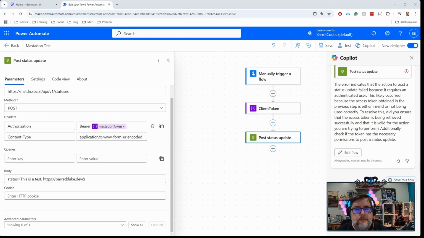So it'd be like, scheduled_at, and then I would put in the date and time that I want it to be posted at, that kind of thing. So it's very, very simple to add additional parameters. If you want to add a poll, or mark it as sensitive, things like that, you can add those as additional form parameters in your body. So it's very simple and straightforward to get going with Mastodon. And there you go.